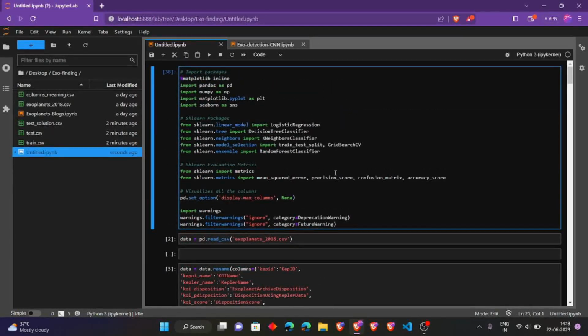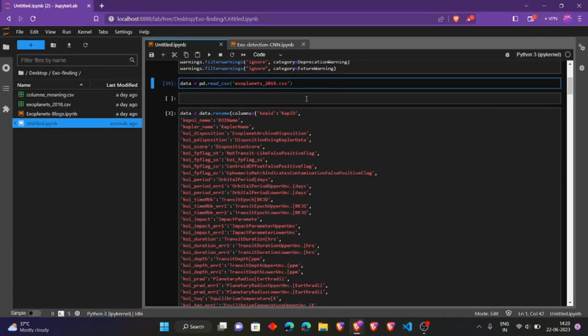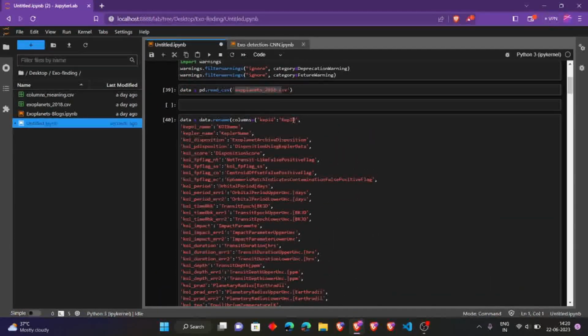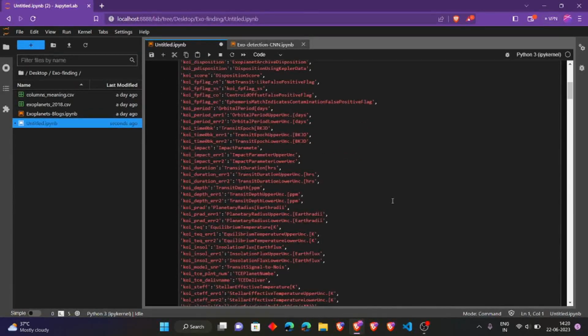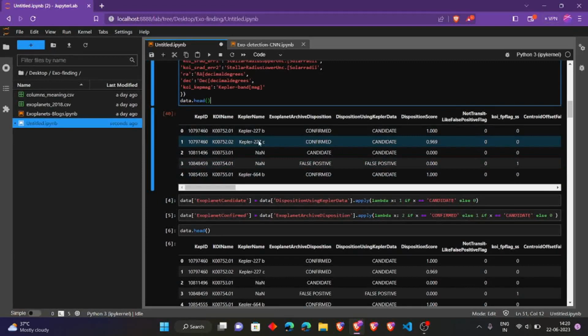So let's start. What this line will do is it will read this CSV file, the exoplanets file, and store the values in this data. So data is a data frame. After that, we are renaming the column names, like here cap ID to this capital ID, this one to exoplanet archive disposition, etc. So it's a choice. After that, this data dot head is used to show how our data looks. So you can check the first 5 rows of data.